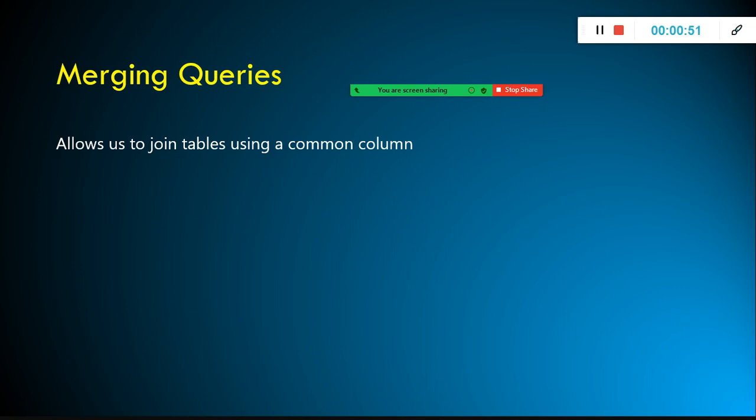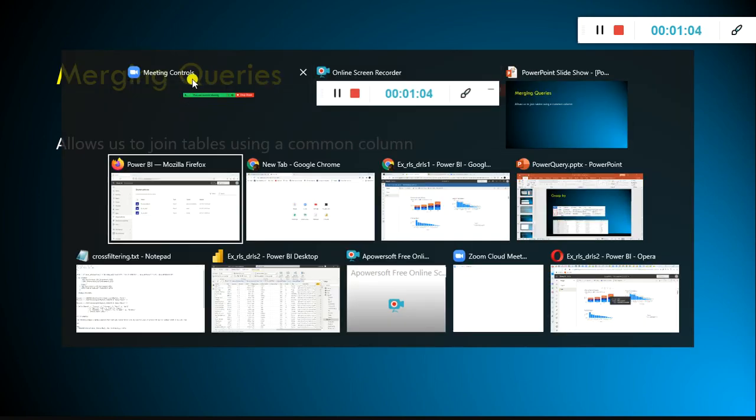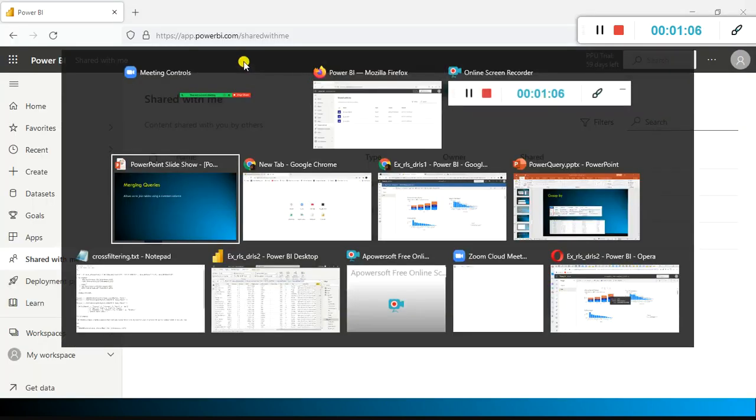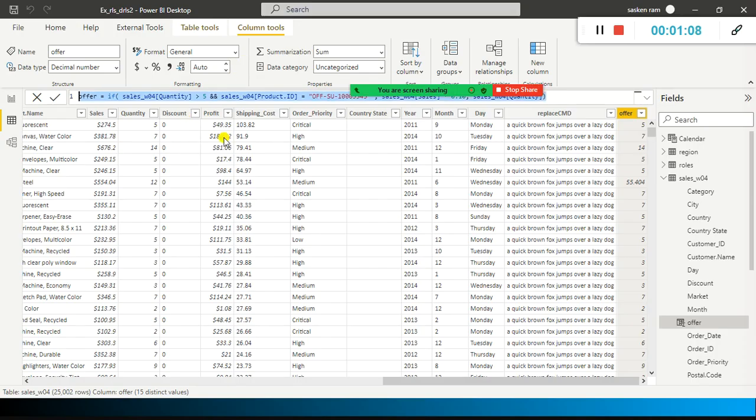Instead we use the Power Query editor to merge the data set, okay, based on the common column. So you have various options like this one.